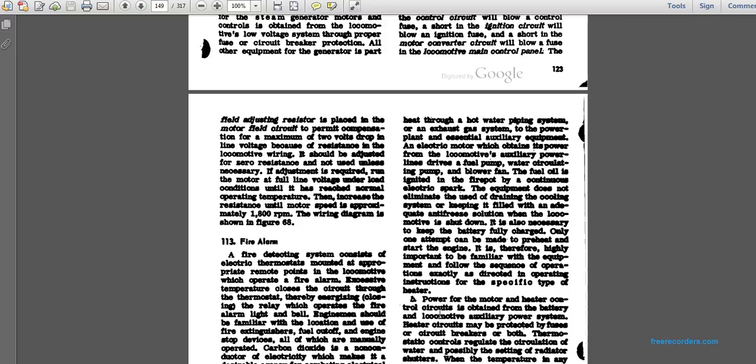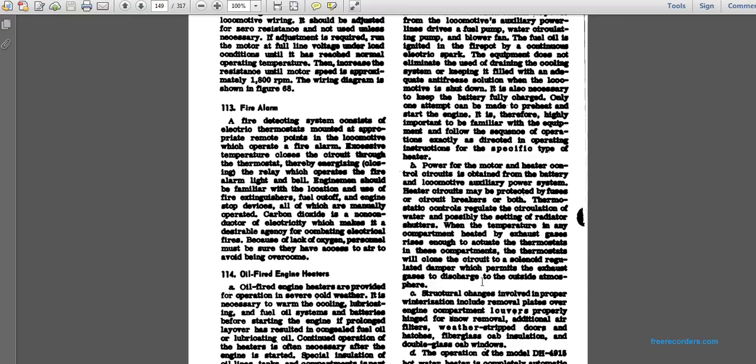The equipment does not eliminate the need for draining the cooling system or keeping it filled with adequate anti-freezing solution. With the locomotive shut down, it is necessary to keep the battery fully charged so the engine can be preheated to start. Therefore, it is highly important to be familiar with the equipment and to follow the sequence of operation exactly as directed in the operating instructions specifically for the heater. The power for the motor heater and the control circuit is obtained from the locomotive battery auxiliary power system. The heater circuits may be protected by fuses, circuit breakers, or both. Thermostatic controls regulate the circulation of the water, possibly setting the radiator shutter to control the temperature in any of the compartments.